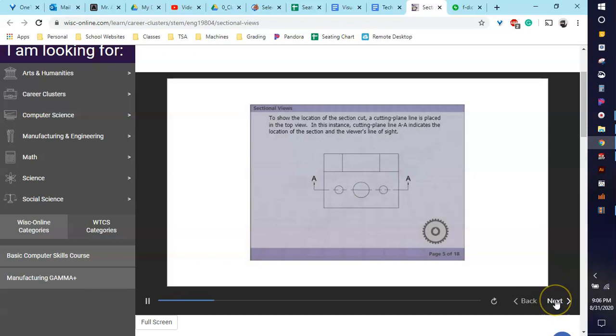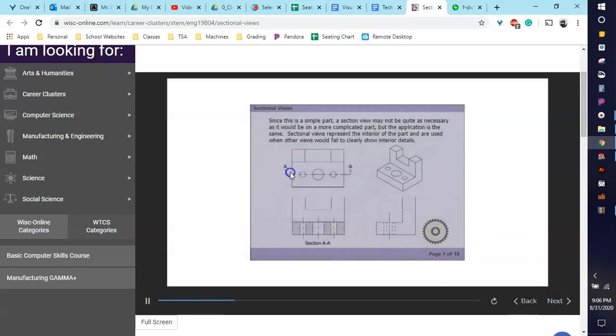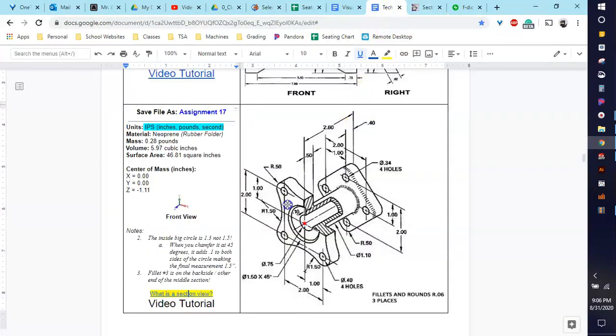So there's a lot more to this presentation. It shows you what a cutting plane line would actually look like. It gives you the example of how this thing would rotate. So a top view, a front view, right side, and an isometric. And you can actually see how it would look in a picture like this. Now going back to the example that we have, we are in a 3D version.